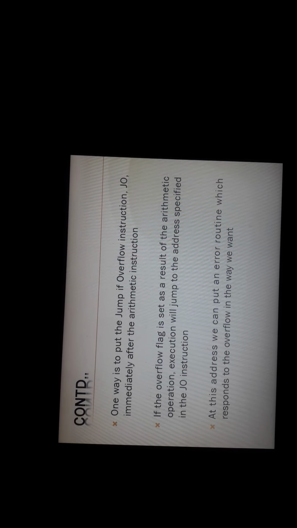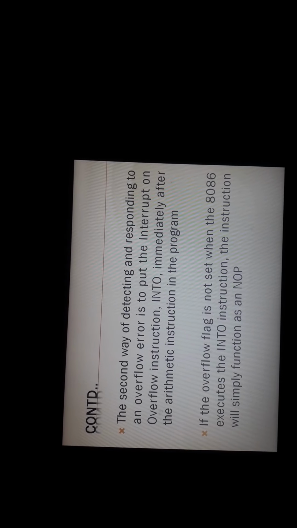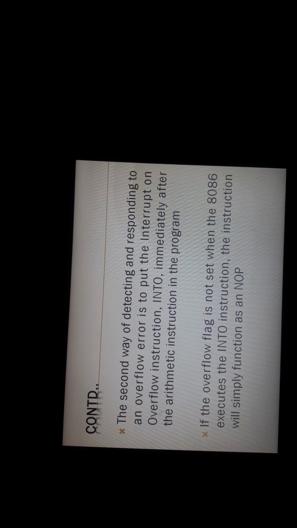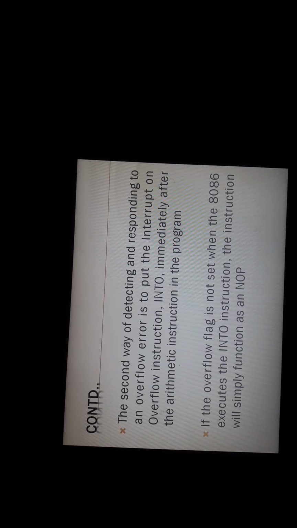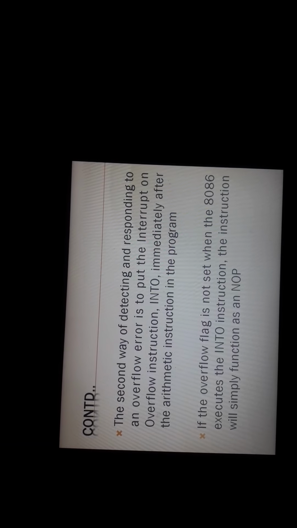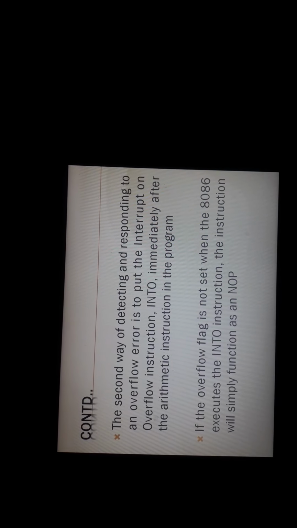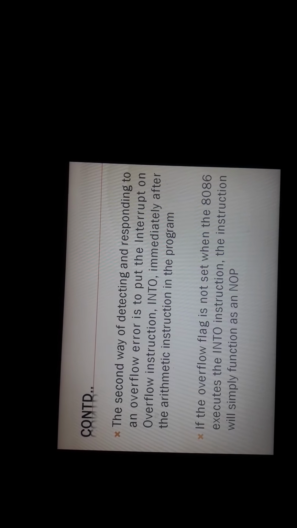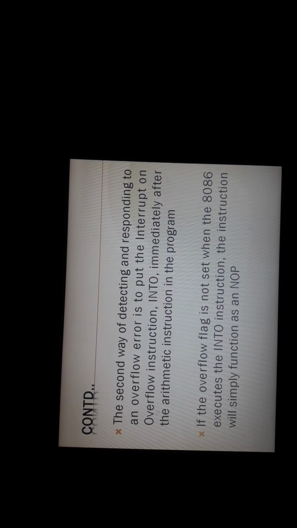Or you can use another instruction called INTO. INTO is the interrupt on overflow instruction. You can use INTO immediately after the arithmetic instruction, so that also you can move to some other program. In case no overflow condition occurs, then it simply acts as a no operation instruction. That is, the CPU does not do anything except consume some time.